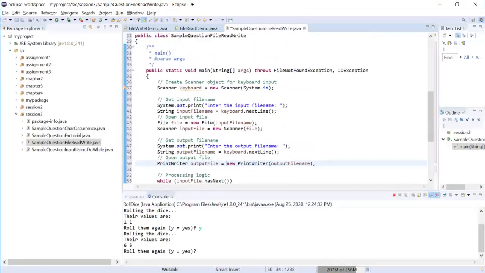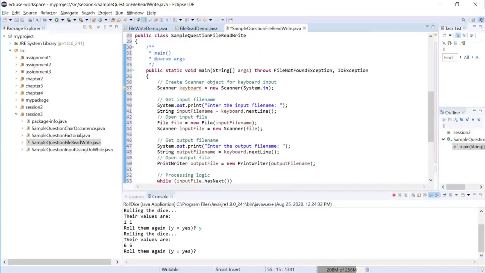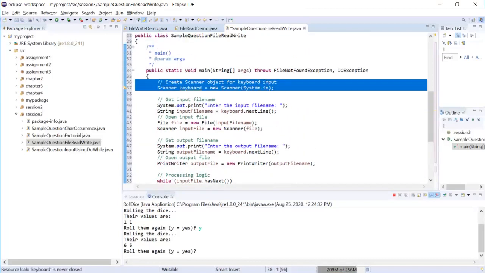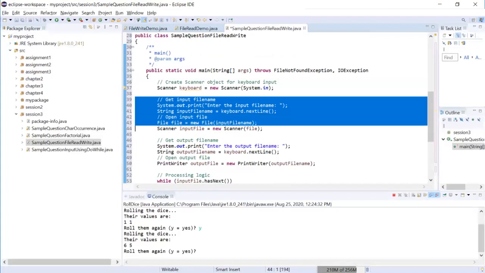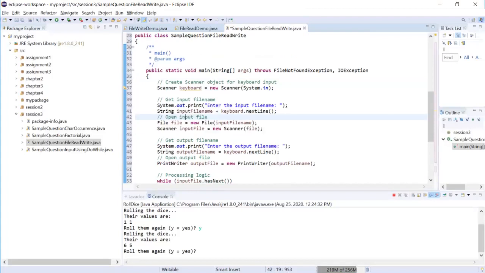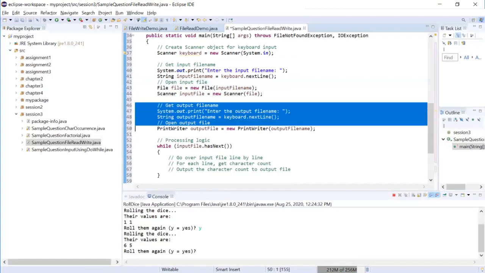Let's go through the framework again before we start processing logic. We basically get the input scanner so that we can get the user input from keyboard. Then we will get the input file name, opening up the input file. Similarly, getting the output file name, and open up the file for output.